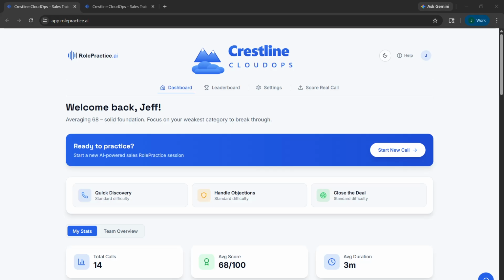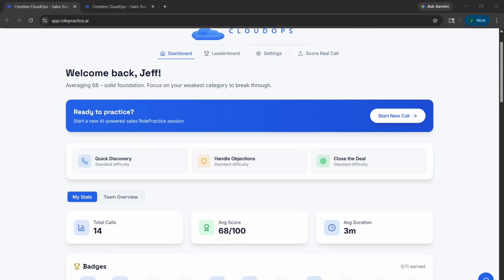Here's a quick introduction to the Role Practice platform. Where we're at right now is actually the dashboard. So this is the main landing screen when you log into the Role Practice application. On the dashboard, you'll see a few stats here. Down below, there's additional stats based on the user.